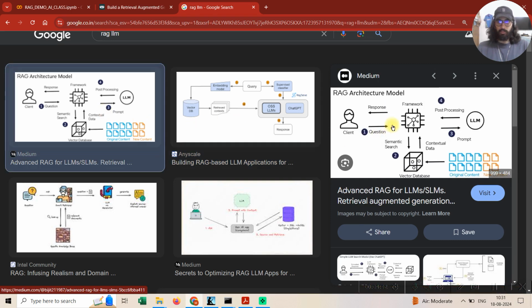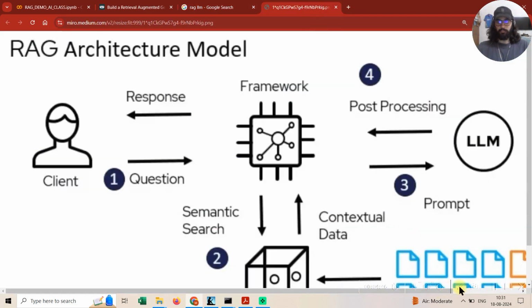I think this is a good image. Let me open this image in a new tab. Yeah. So see, the client is asking a question. Now what is essentially happening is, first that question is going to go to your vector database. Let me just minimize the screen as well. Okay, it's not happening.